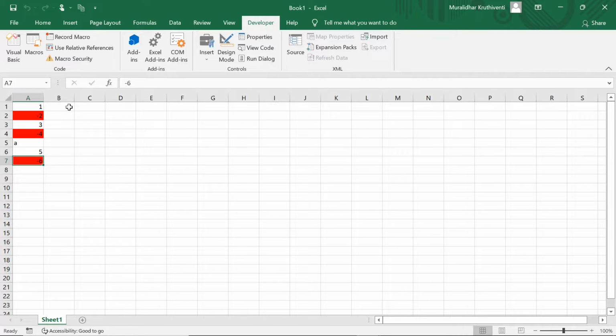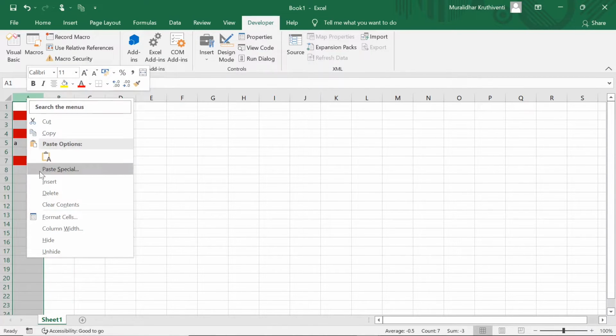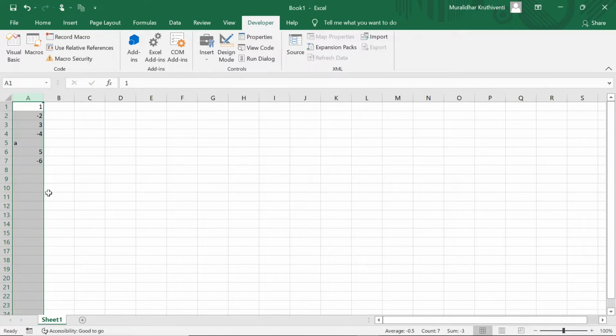So here let us create this: 1, -2, 3, -4, A, 5, -6. Let us delete this. So now we highlight only the positive values.